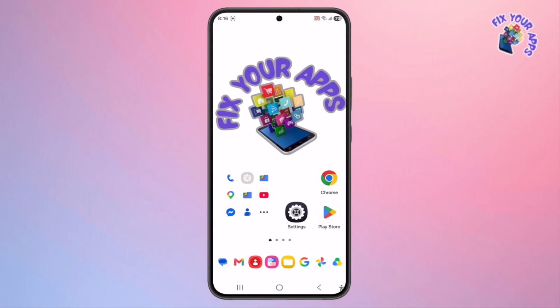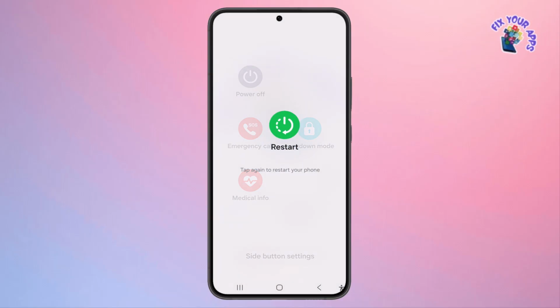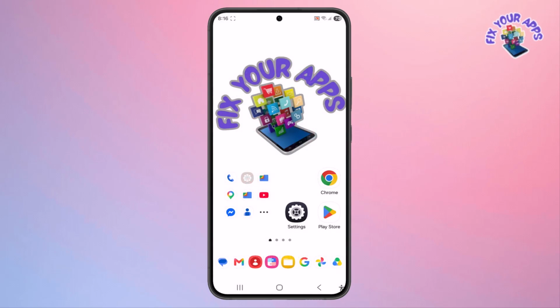First, restart your phone. To do this, press and hold the power button and the volume down button for a few seconds. A few options will appear on the screen. Tap on restart. Then tap restart again to confirm. Your phone will automatically restart. Wait until it turns back on.